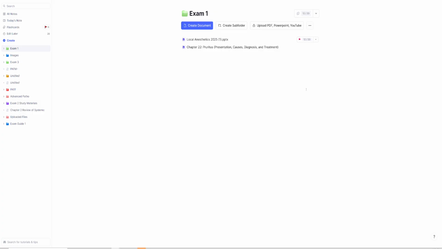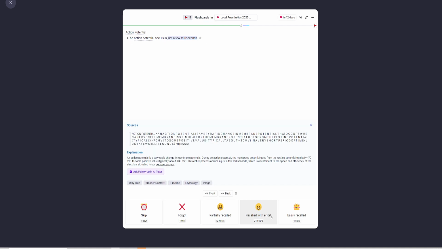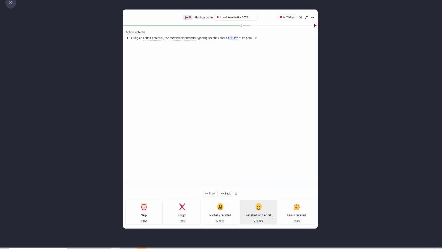So now I have it, right? So I'm going to do practice spaced repetition. It's recommending me to do 12 cards per day 4 times, right? So now we have our information. Action potential occurs in, we'll click, boom, just a few milliseconds, right? Now, obviously the source is saying from the PowerPoint because that's what is written in my PowerPoint. And then you can kind of go from there, right?